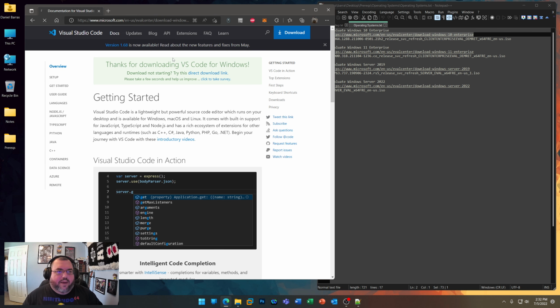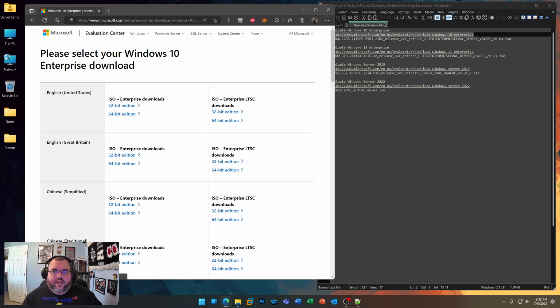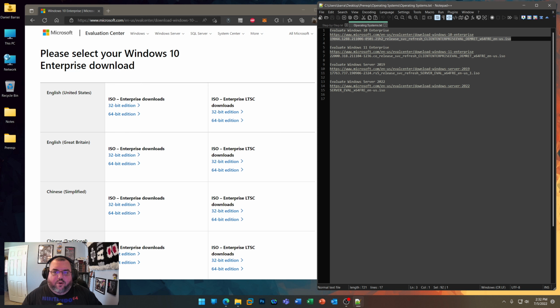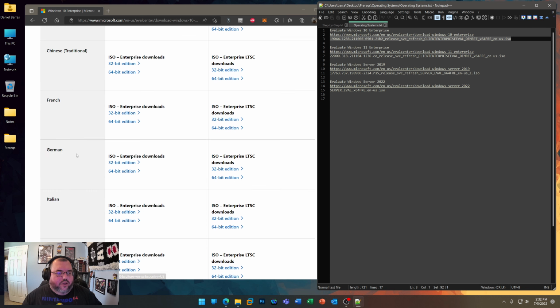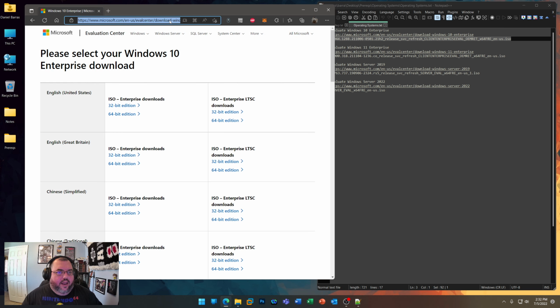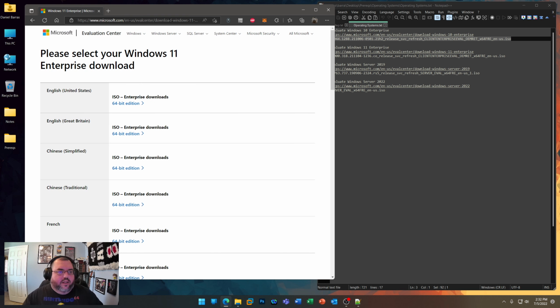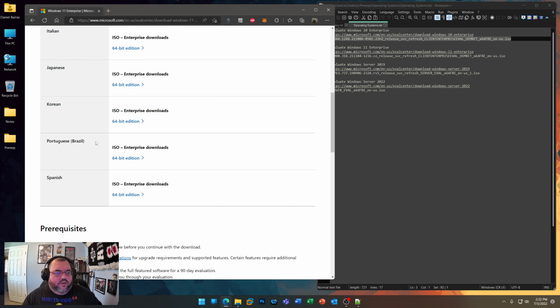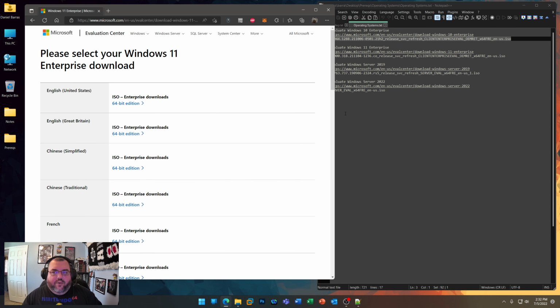So you can see Microsoft.com/en-us/evalcenter/download-windows-10-enterprise, and we're going to grab the 64-bit ISO, which is going to look like this when you download it. It's right here. Okay, choose your language. Then at the top, all you have to do is change this to an 11. Click Enter. Please select your Windows 11 Enterprise download. We're also going to choose the 64-bit edition and choose your language.